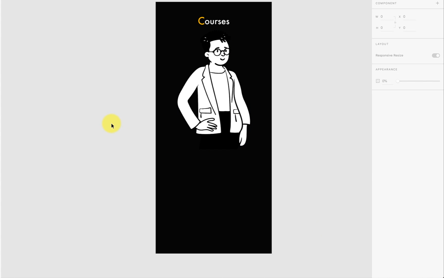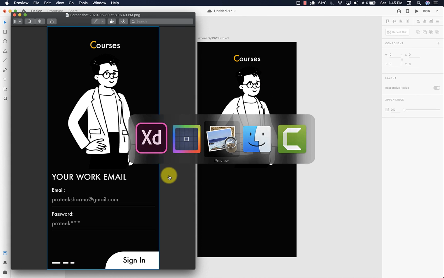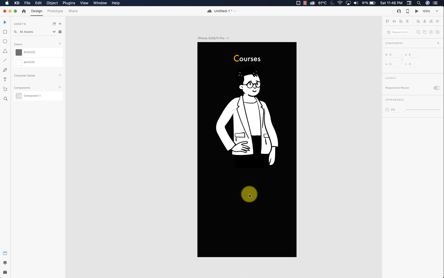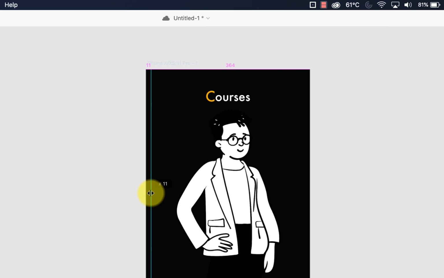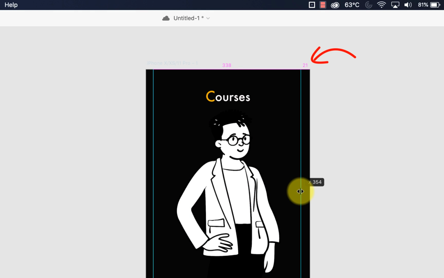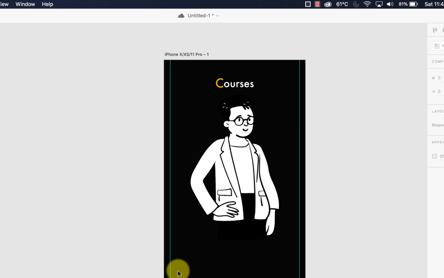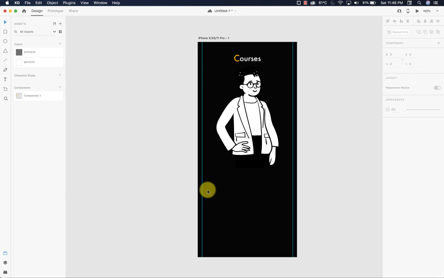Okay, now we have to add this text, your work email, right? So we will use this tool. Yes, before that, select this selecting tool, and then these are the guidelines from left and right, so you can take it to 16 from left, and then again you can take 16 from right. If you can see on the top, there is a pink text which is 16. So these are the guidelines, right? Now everything should start from here and should end like this.